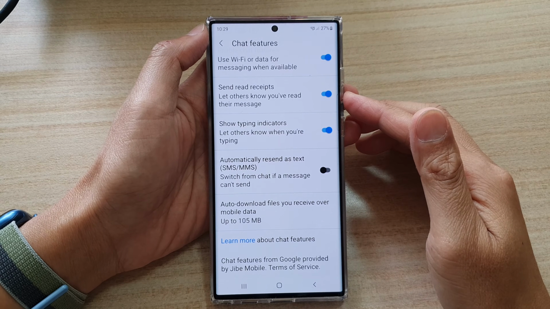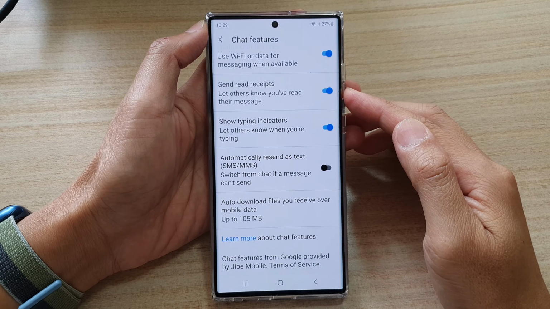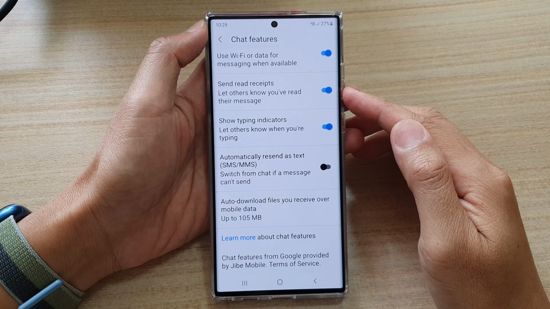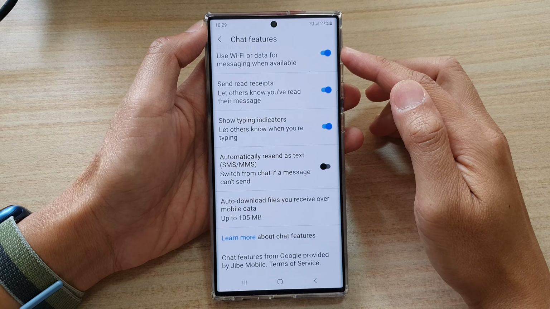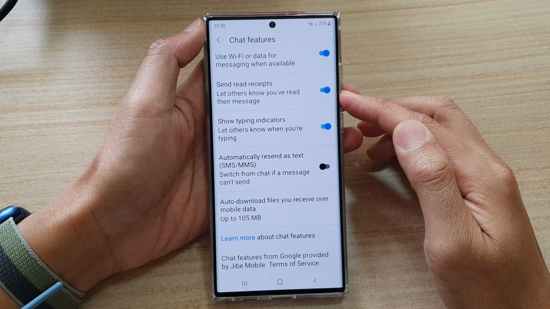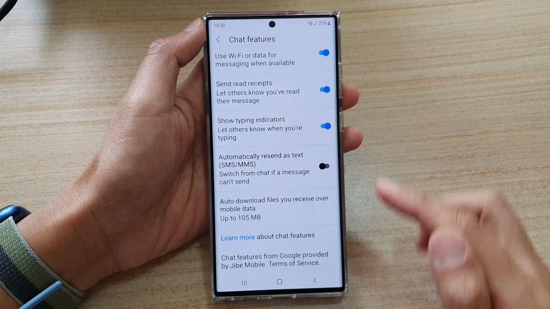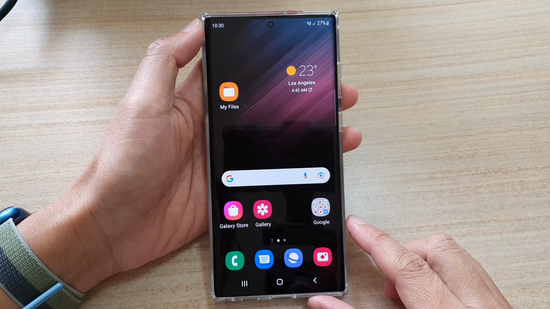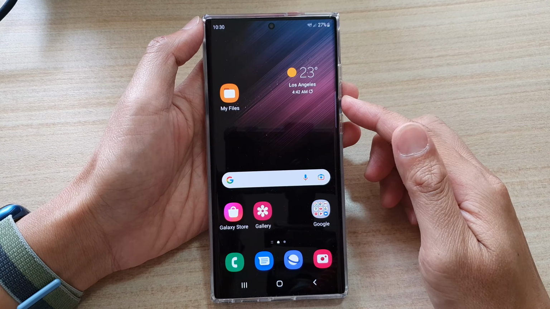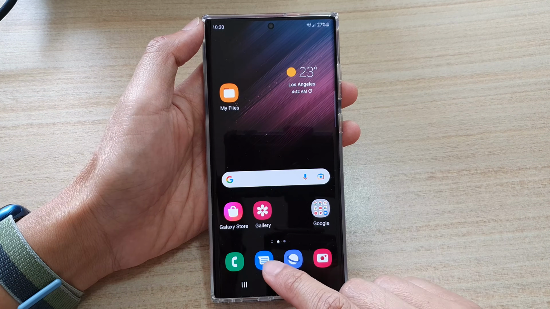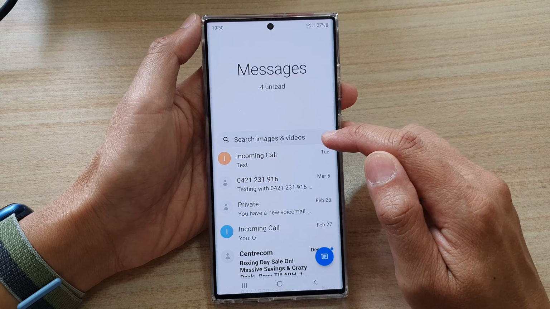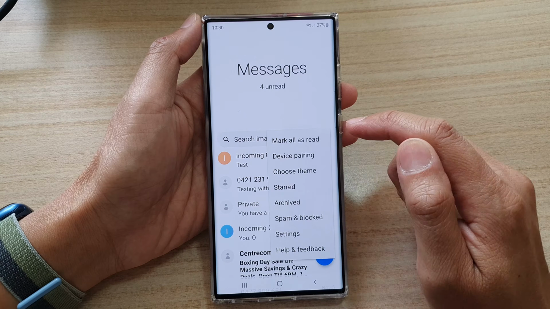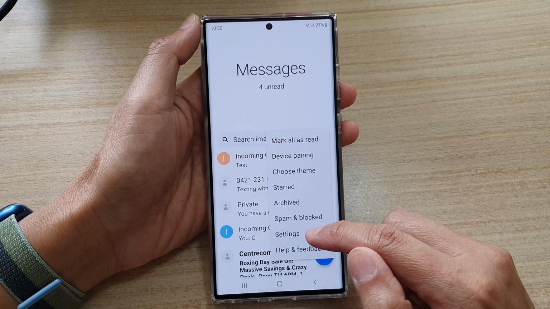Hey guys, in this video, we're going to take a look at how you can enable or disable send read receipt for text messages, chat features on the Samsung Galaxy S22 series. First, tap on the home button to go back to the home screen, and on the home screen, open up the Messages app, and in Messages, tap on the Option key at the top here, and tap on Settings.